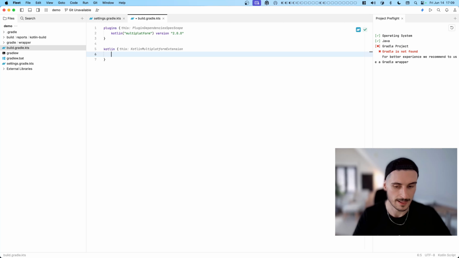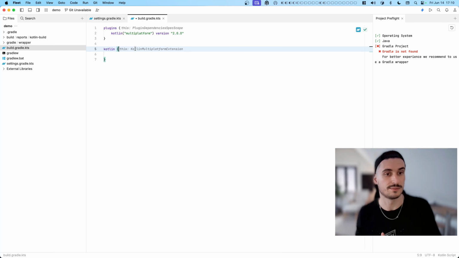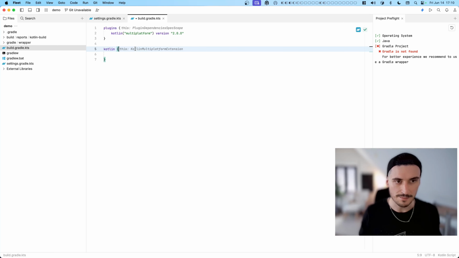This Kotlin block acts as the entry point of configuring all entities related to Kotlin. This is basically the entry point containing all the models. I think I said exactly this a sentence ago, but in any case, there are different Kotlin blocks. You see that Fleet is providing us with the information that the receiver inside this Kotlin block is a Kotlin multi-platform extension. Inside a Kotlin JVM project, you might see a Kotlin JVM extension. Both of those extensions will inherit from Kotlin project extension, and a lot of the entities will be the same.